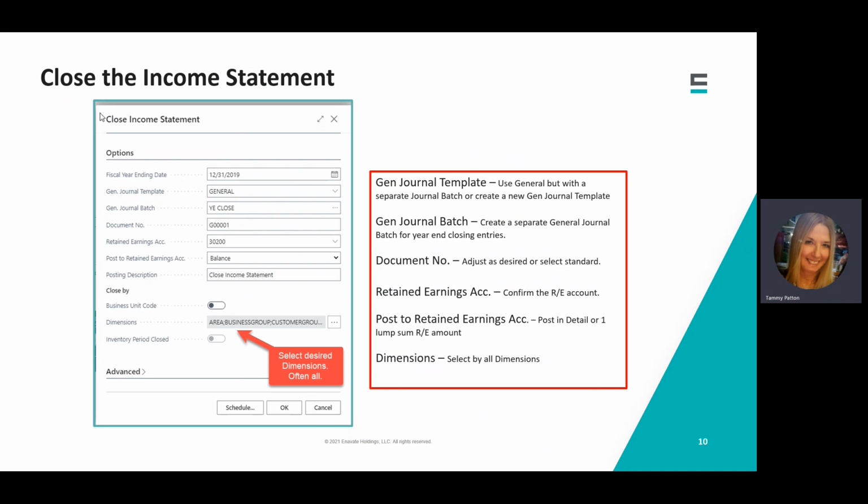After that, you're going to run through a process called close the income statement. Within this, you enter your date, your journal template and batch number. You can create your own batch number, year-end closing, or anything like that, or you can leave it in whatever batch name that you want. I typically will create one.